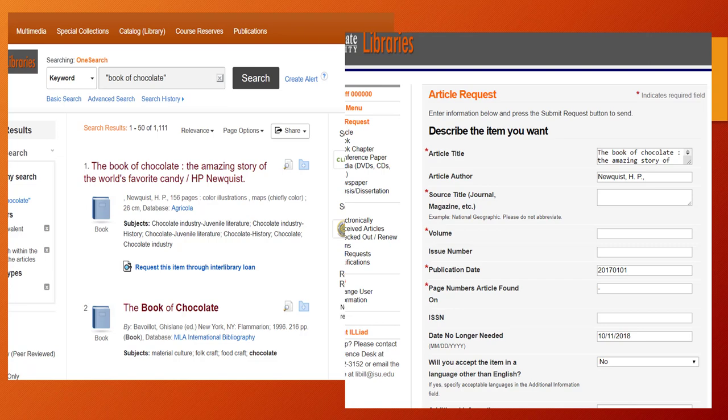If you find a citation in one of our databases with the Request This Item Through Interlibrary Loan link and the format type is book, don't use it. The system thinks you are requesting an article and the information does not transfer into the request form correctly.